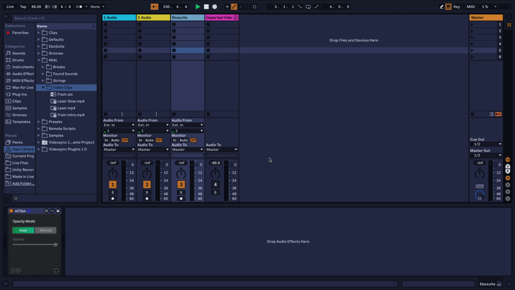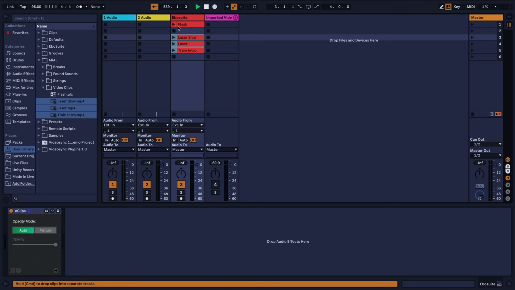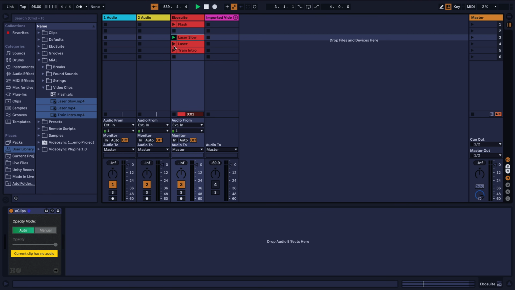I'll be using a Max for Live plugin called Ebosuite. Here's an audio track with the Ebosuite Eclipse plugin loaded. I have 4 short clips from the longer piece that I'd like to create sounds for. Now I can simply drag them onto this track and trigger them in the same way I can audio.